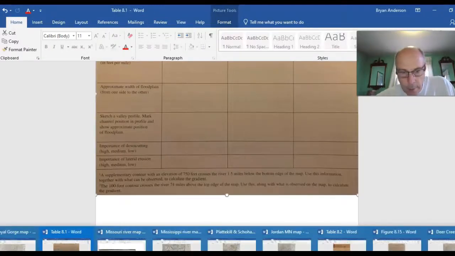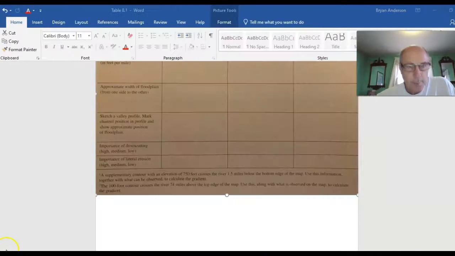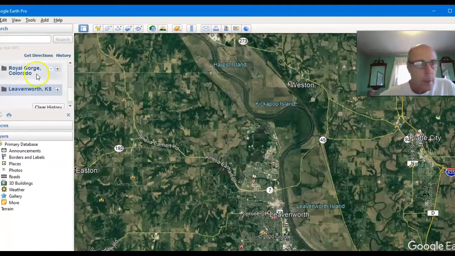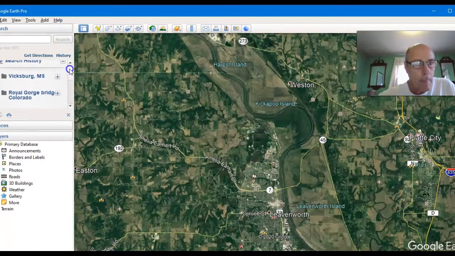Okay, you'll do the same thing for the Mississippi River, actually the Arkansas River. If we go back here to the Royal Gorge, actually I want the Royal Gorge Bridge.